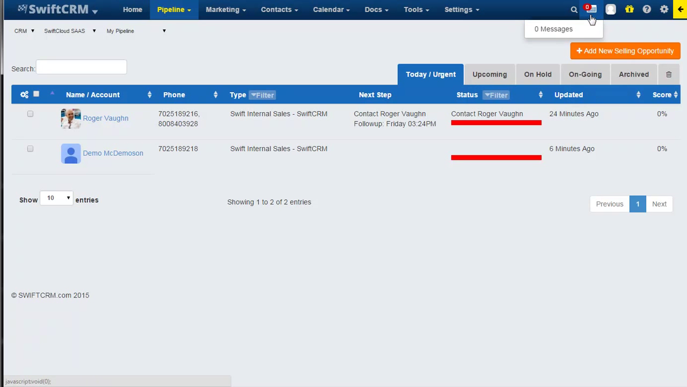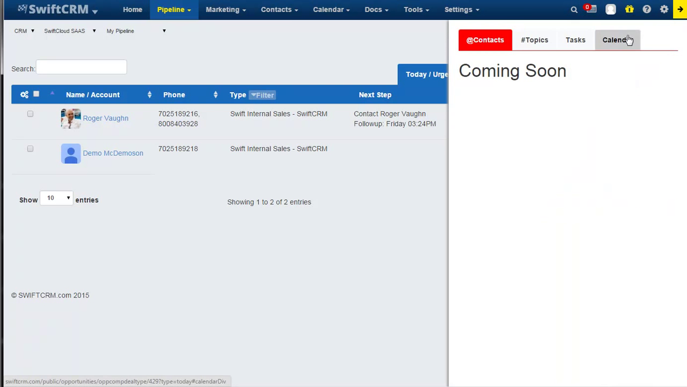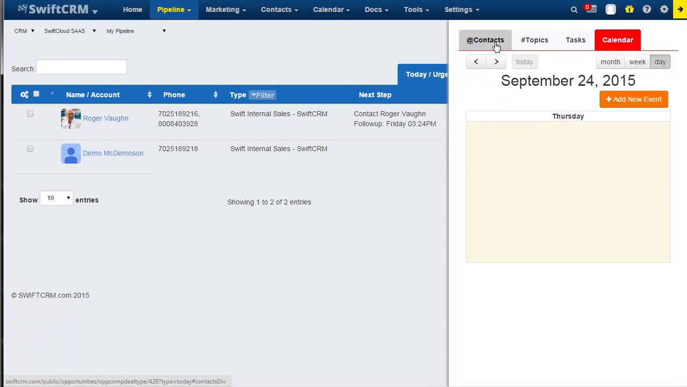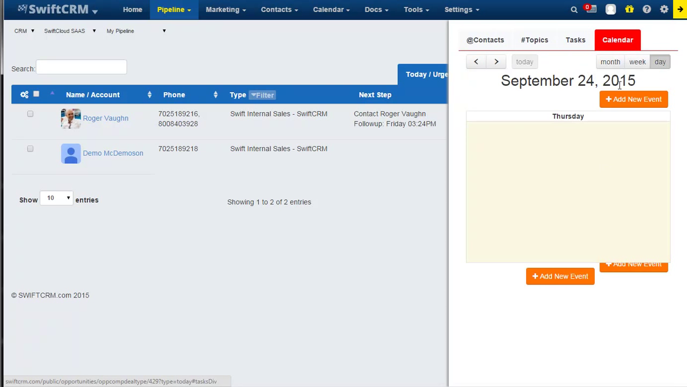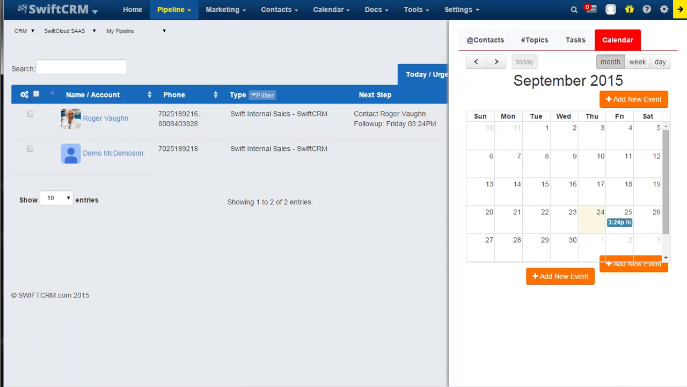Up here is also messages. We're going to have Instant Messenger. This is the dock. This is also where you can find things like your calendar and the instant messaging, and you're going to see more of this sort of thing in the near future. We're still working on it, but your calendar is right here. So that's a good breaking point for today.